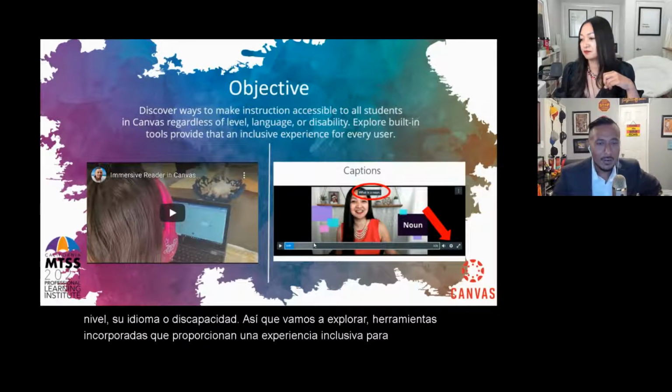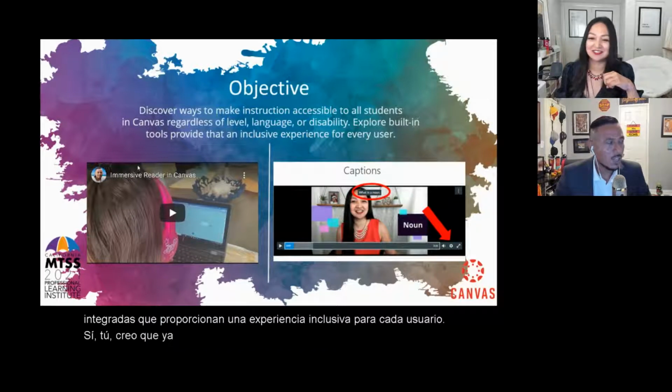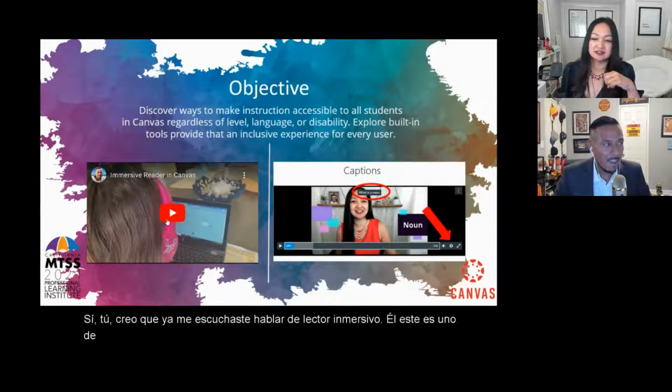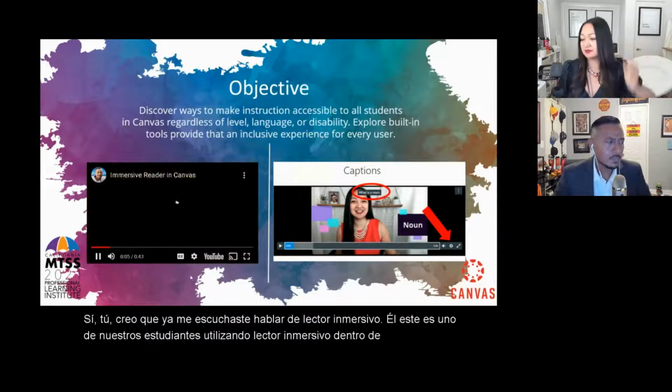Yes, I think you already heard me talk about Immersive Reader. This is one of our students using Immersive Reader inside of Canvas, and I'll play it about 10 seconds.